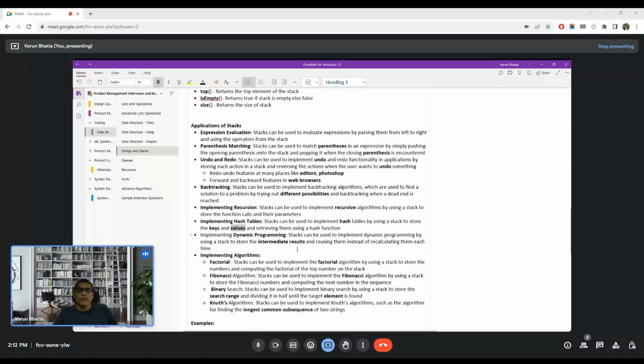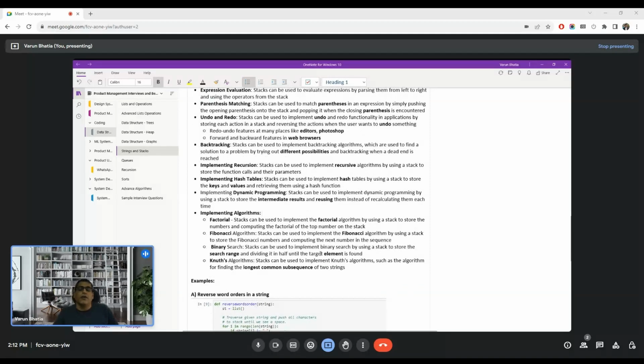Dynamic programming implementation, not seen a lot, but basically you are storing intermediate results and reusing them instead of recalculating them each time, right? It could be any intermediate function outcome, for example. Now, there are a bunch of algorithms that can be implemented using stacks, like factorial, Fibonacci, binary search, and Knuth's algorithm.